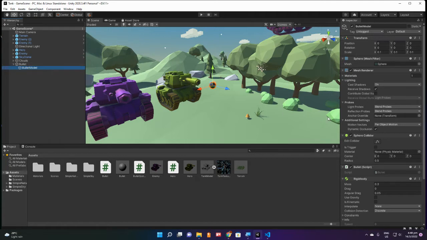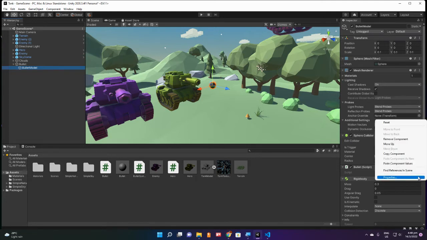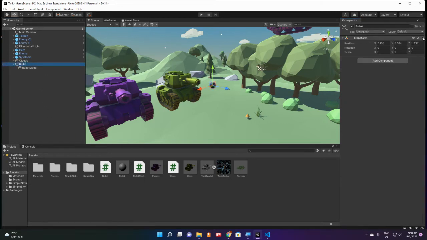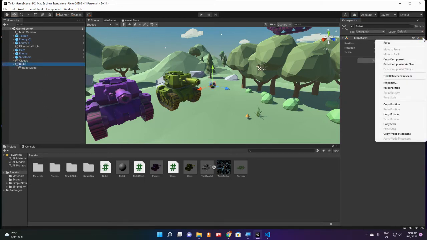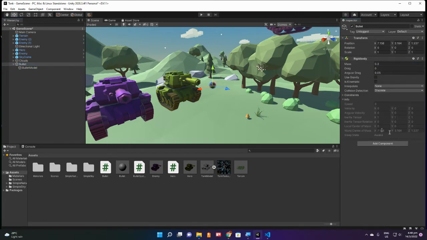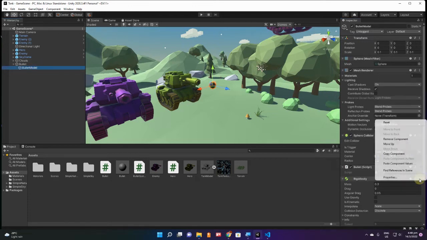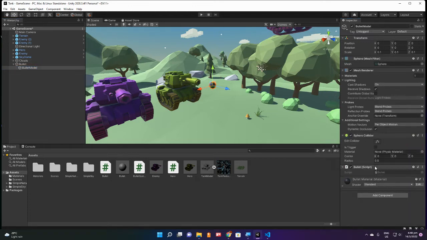Next, what we're going to do now is take this Rigidbody. We're going to copy. Then we're going to go to the bullet here, click on the Transform, Paste Component As New. So you can see it's pasted in with all the values that we set. And I'm going to remove this from the component.